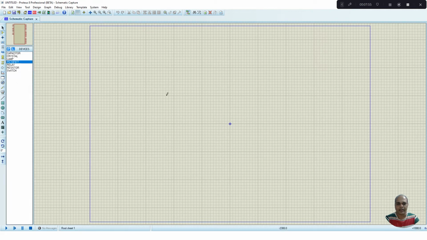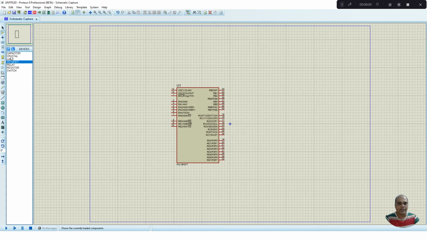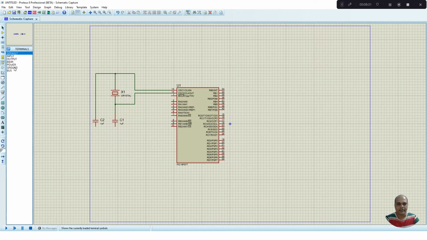So first let me select the microcontroller, place it onto our schematic, take the crystal, I am going to rotate it and place it onto our circuit. Connect it to pin number 13 and pin number 14, oscillator pins. I am going to take the capacitor and place it onto the circuit for producing stable oscillator frequencies. So it is getting connected to the crystal. And I selected ground terminal to connect the capacitor values.